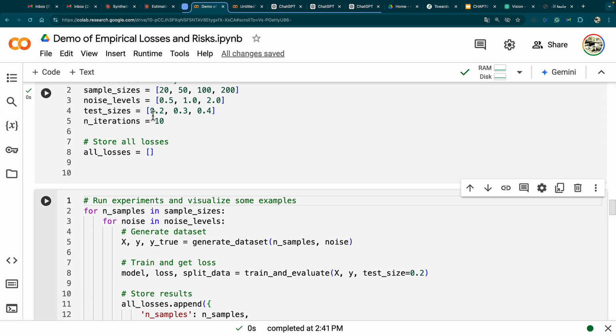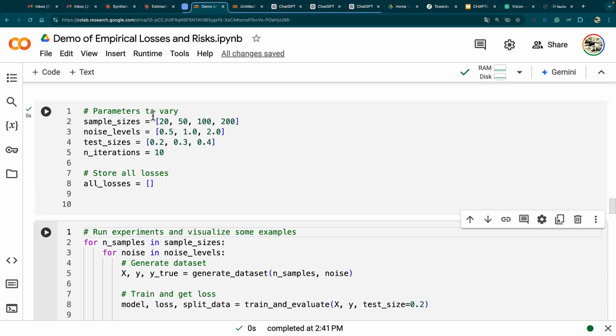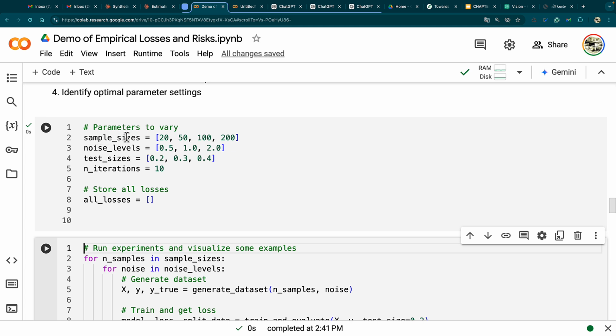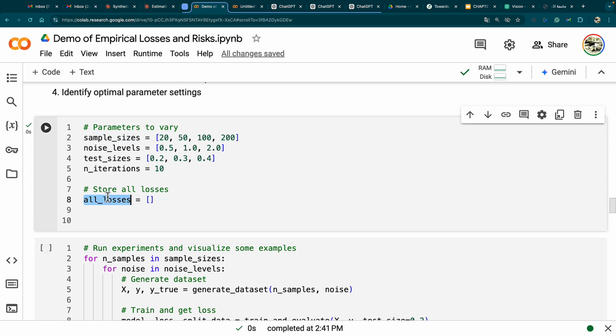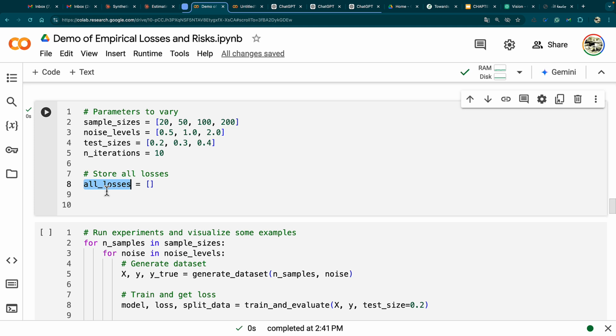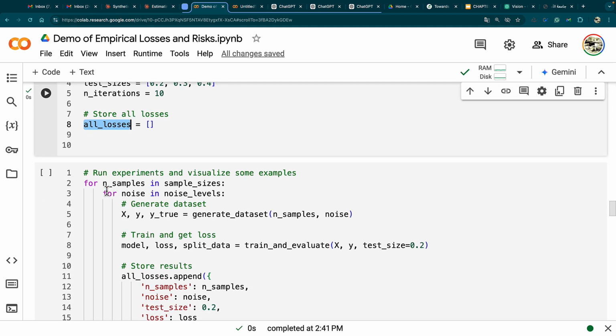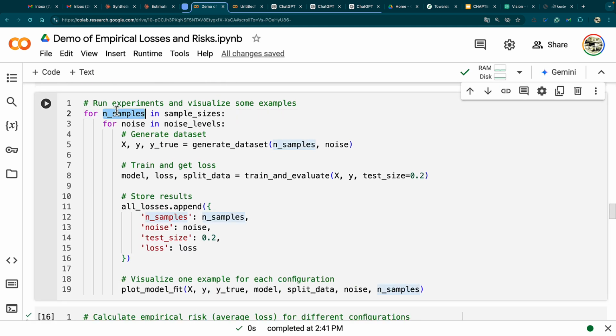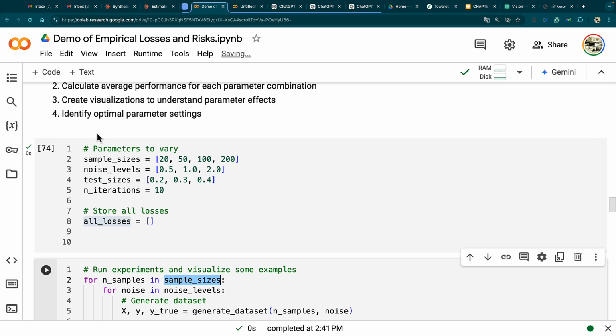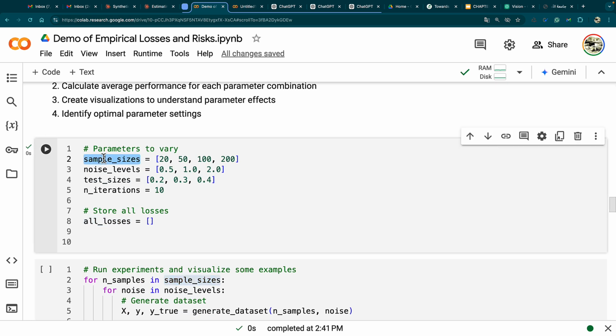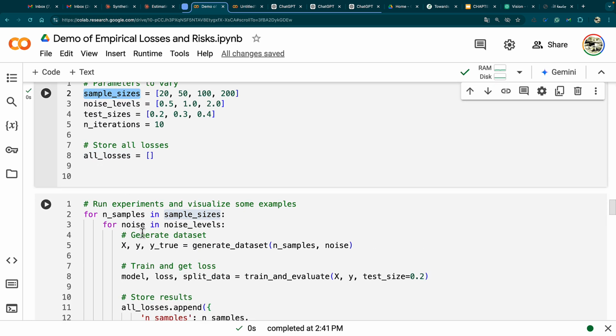Yeah, now look what I'm doing. Because I don't have any trust in any of the values that I get, I'm going to create several experiments. Every time I'm going to calculate a loss value, and I will append it to an array. Okay, look at this training loop. For number of samples in sample sizes. Here, this is a for loop. I will go through all the sample sizes, and then I will go through all the noise levels.